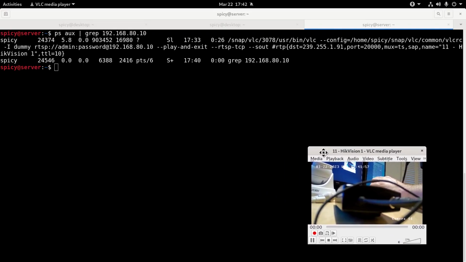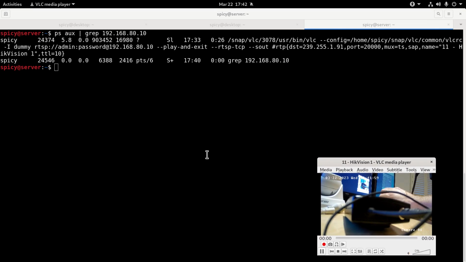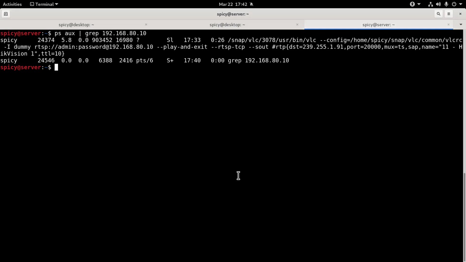So that enables me to stream the multicast out on the network here without having every device connect to it directly. So the camera only has to serve one stream. You can do what you want with it.